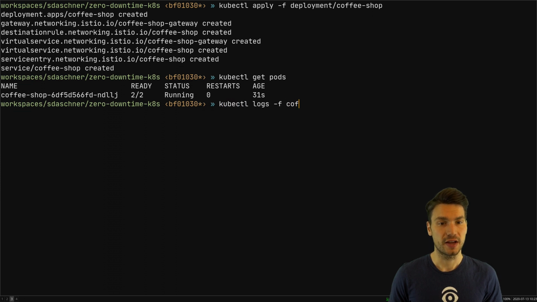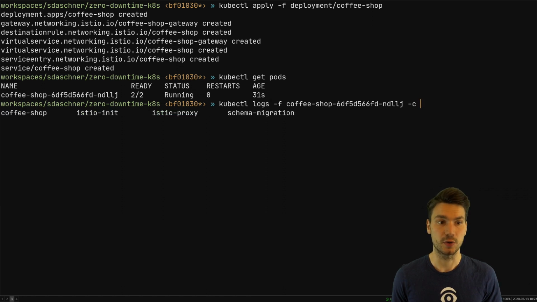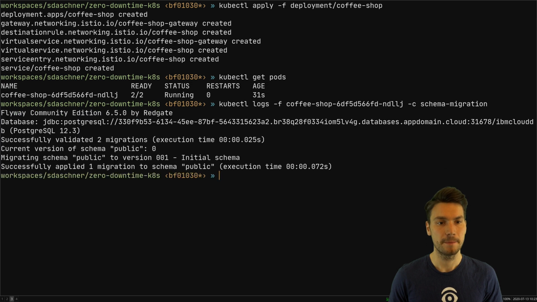But what we can also have a look at is the containers that are available. There are 4 containers because we have 2 init containers, and schema migration is one init container. The other one you can ignore, that just comes automatically from Istio. And our schema migration now says, okay, actually we successfully migrated to version 1.